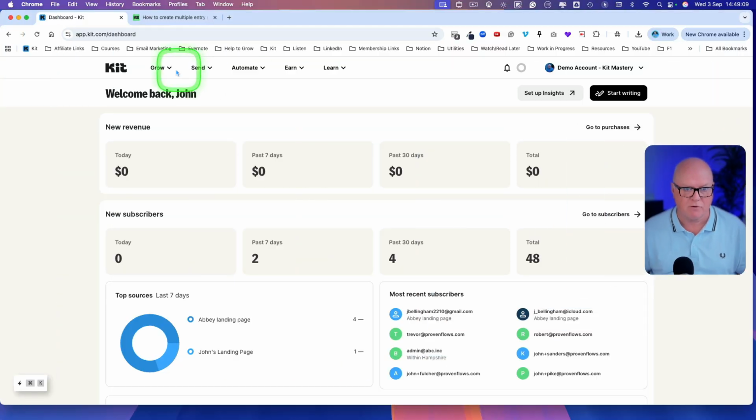So you may have subscribers in another email marketing platform that you want to import into your Kit platform, or you may have a list of subscribers that have given you their permission to add, and you want to add them into Kit. So I'm going to show you how you can do that manually using the Kit platform.